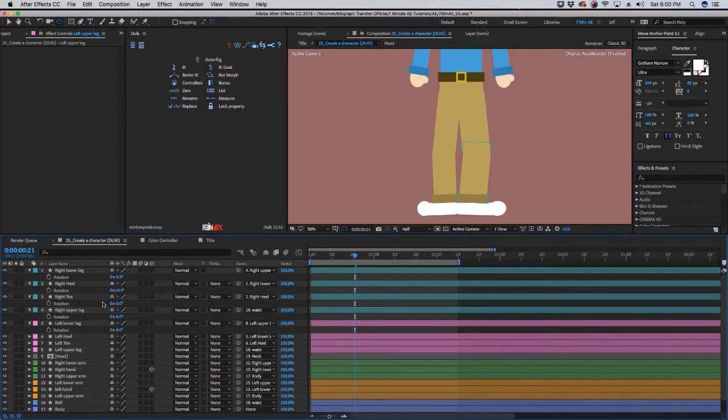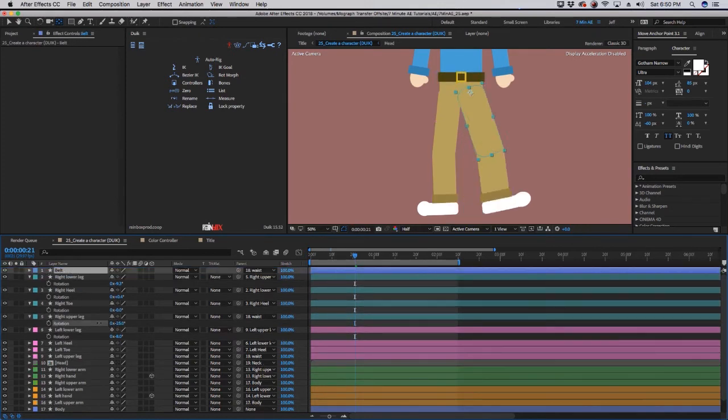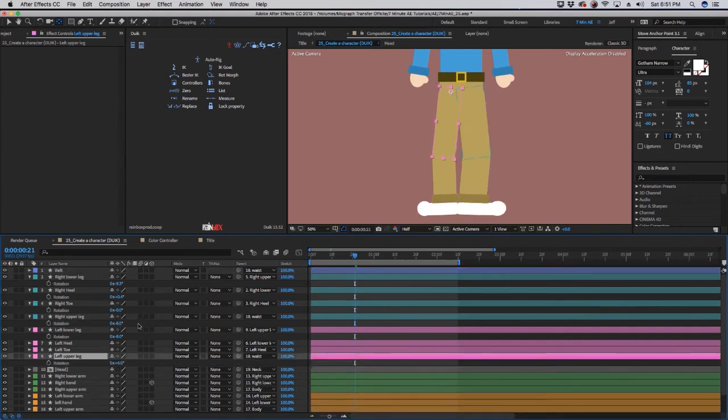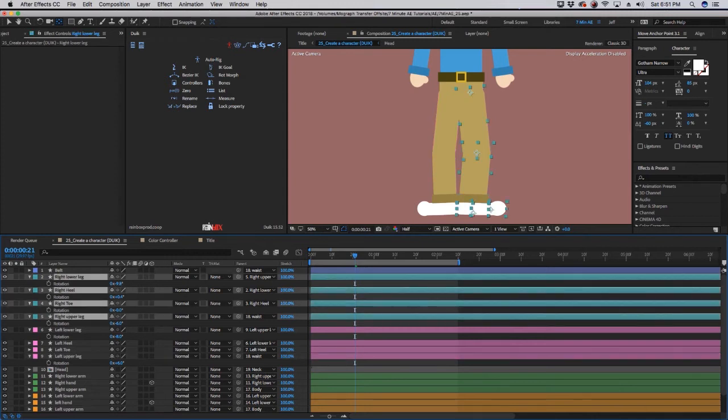Let's move our belt layer above our legs. That way, when we're moving our upper leg, it stays beneath it. One of the things that's really important also is that your limbs have no rotation on them. So let's highlight our lower leg, click R to bring up our rotation, and just set all these to 0.